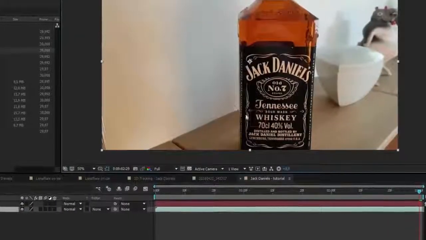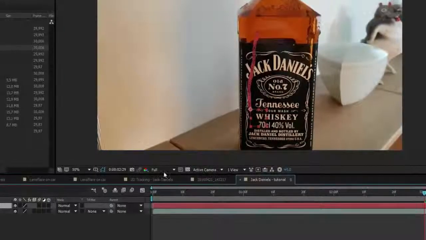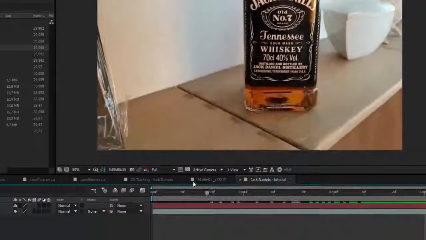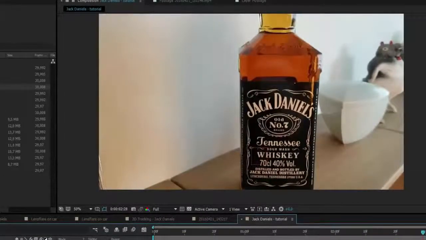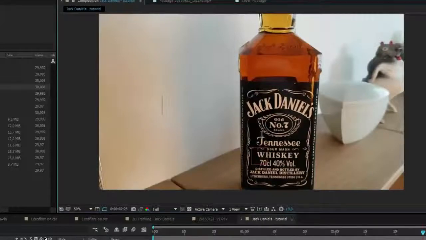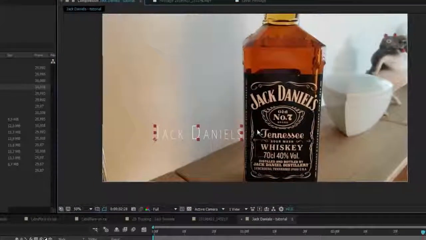And then as you can see, our null object, which is this guy right here, will now follow the little weird quad on the bottle. So you can see it's perfectly tracked. We can now create some text, so do Control T and then click somewhere, and I'll just type in Jack Daniels. Control Enter, and then press V to get the move tool, and then we can move this wherever we want. So I'll just put it right here.